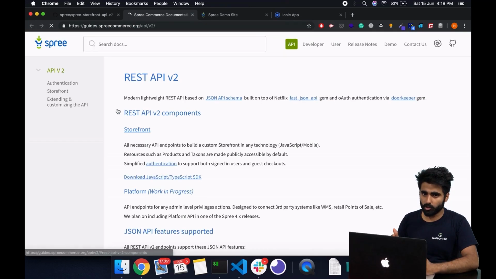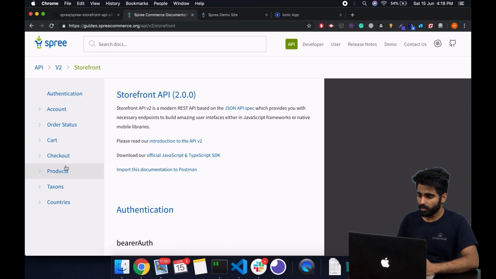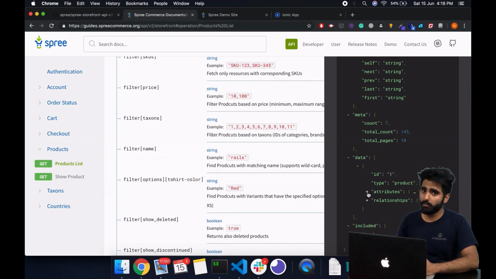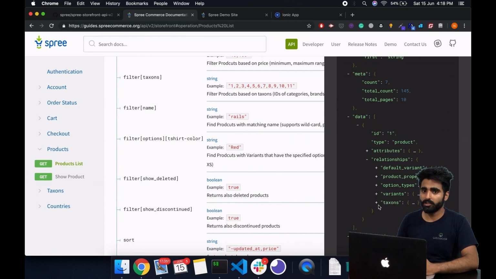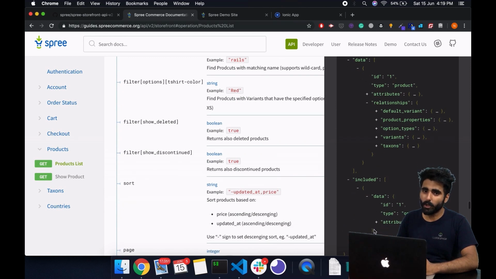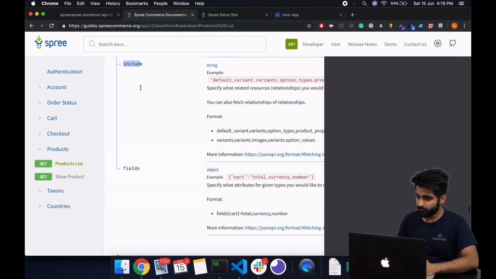The response of the Storefront V2 APIs is different from the legacy Spree APIs. Spree is using the fast JSON API gem, which is provided by Netflix, and it uses the JSON API schema architecture. That is why it is very fast, and it is claimed to be 25 times faster than the normal Active Record serializer.